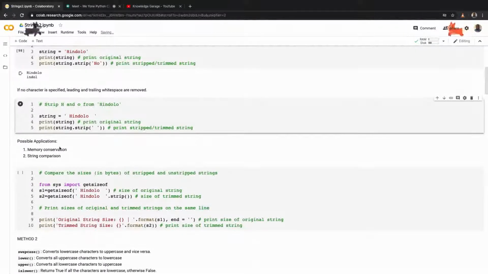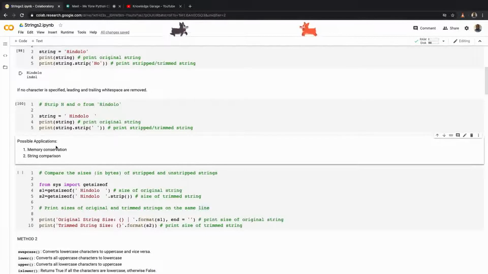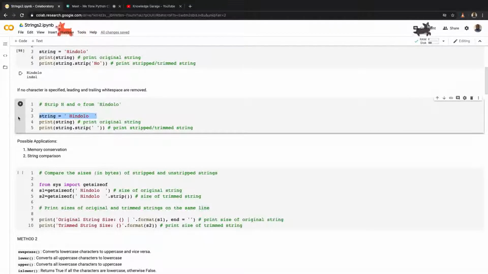So now what's the importance of this method in programming, basically? The first application of this is memory conservation. For a single string here, it's understandable, it's fine, but let's say you had a couple of strings, or a string that is made up of thousands of characters.